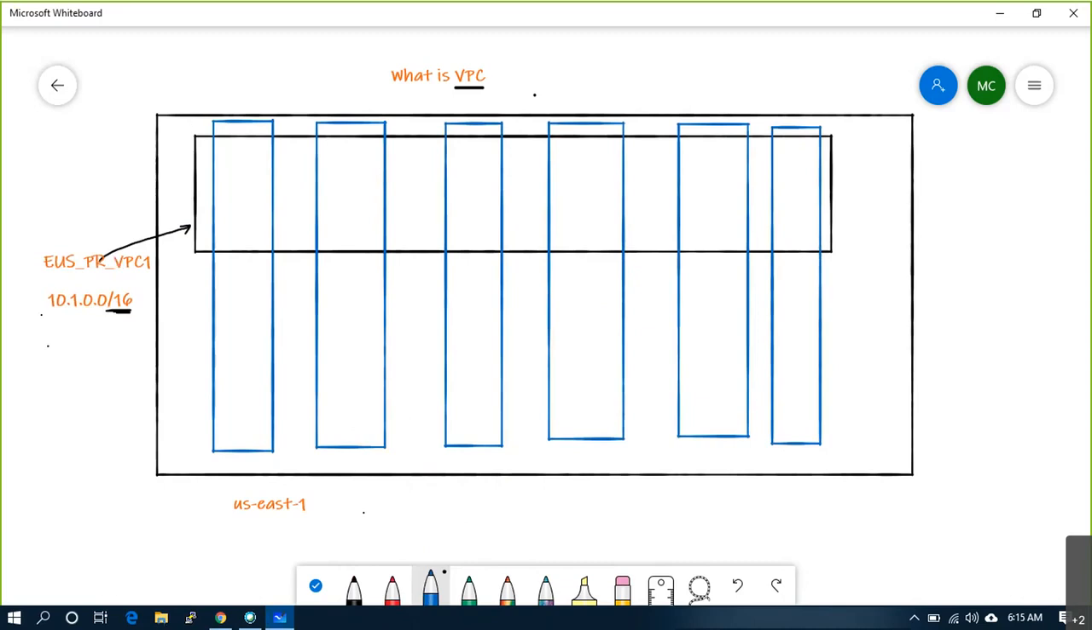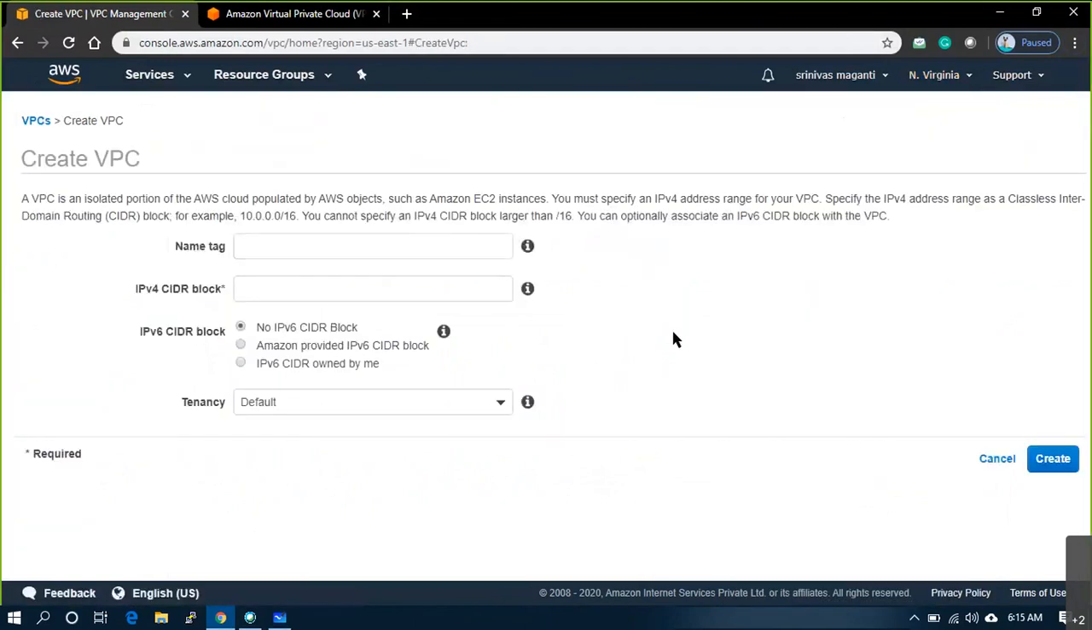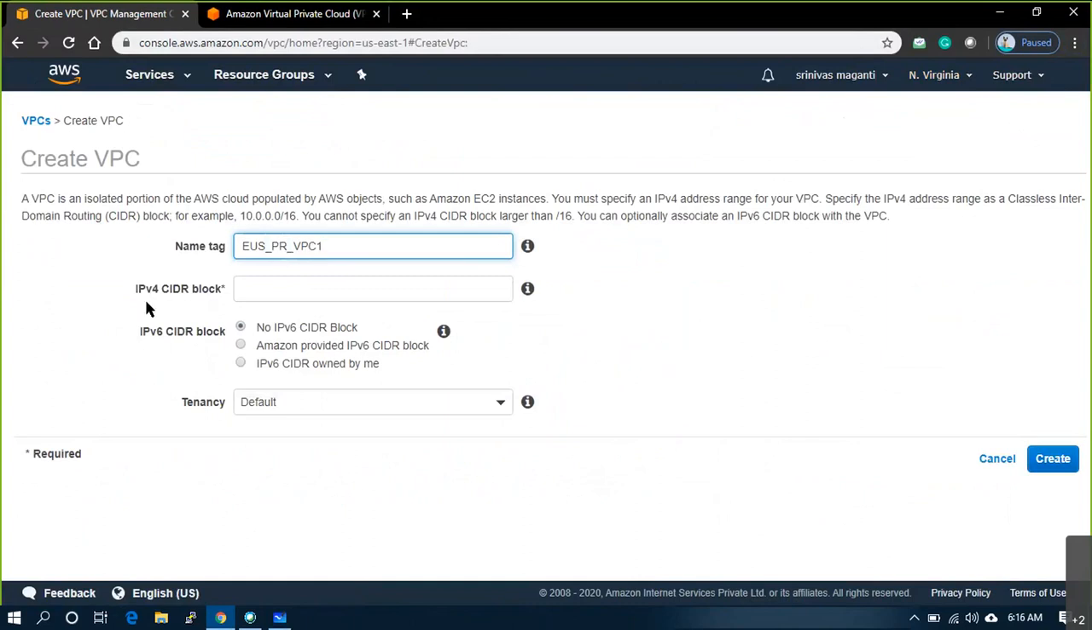Okay, so how to create a VPC? Let's see. Go back to portal, your VPC, and create a VPC. What is the name? East US underscore production VPC. IPv4 CIDR, you need to mention 10.1.0.0/16. You want IPv6? I don't require. Nothing to create. And what is this tenancy? Let's understand.